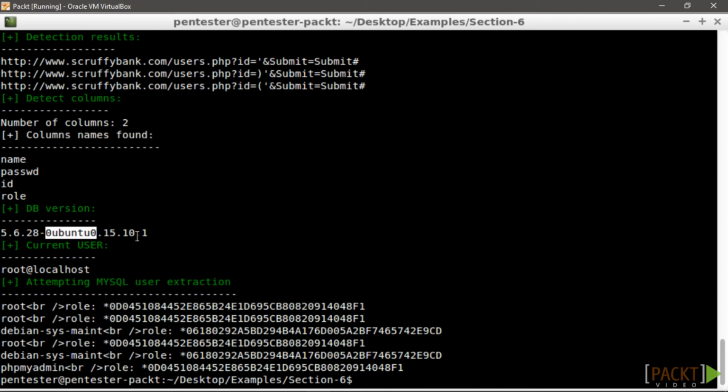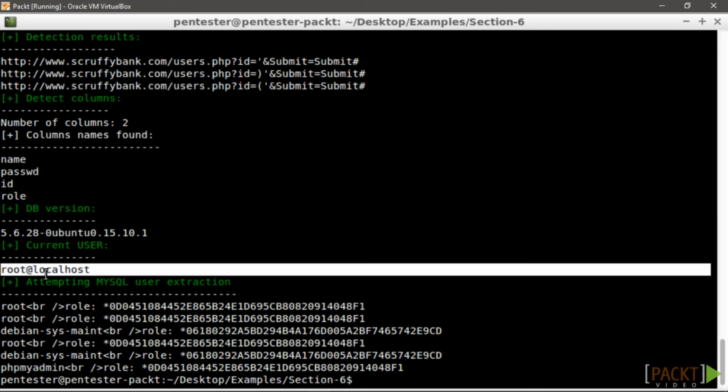Ubuntu 15.10.1. And the user running the database is root, which means that we have high privileges, which will allow us to do more interesting things. Like, for example, accessing the table mysql.user, where the usernames and password hashes are stored.